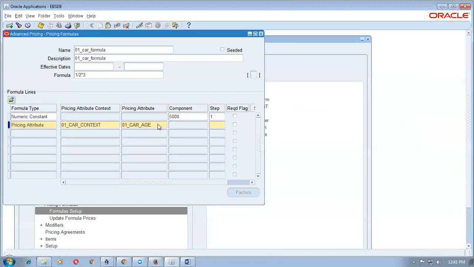But the car option will not come. Why? Because there is not a none as a value. So there is step number two. Fine, car context and car age. So car age, the pricing attributes will not come only for the none one. Only if it is a none, then it will be fine.